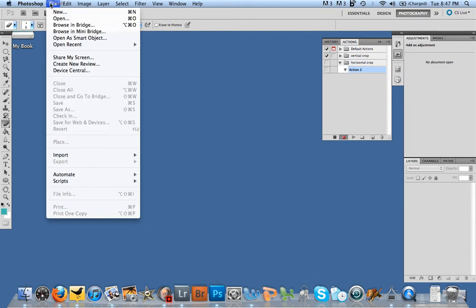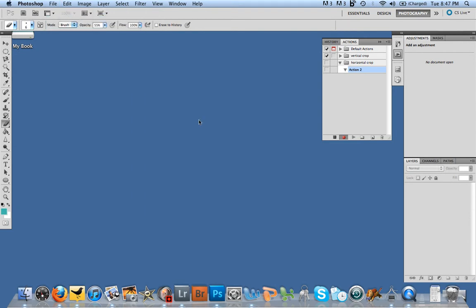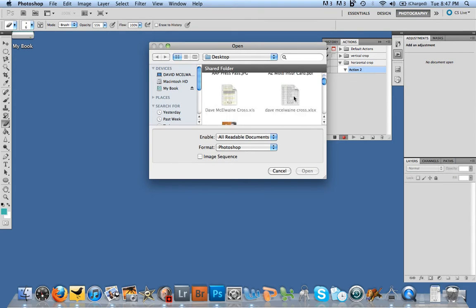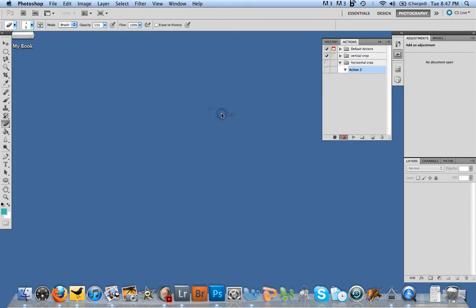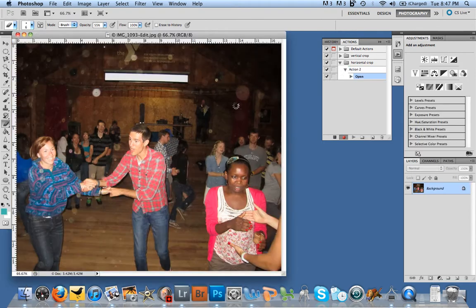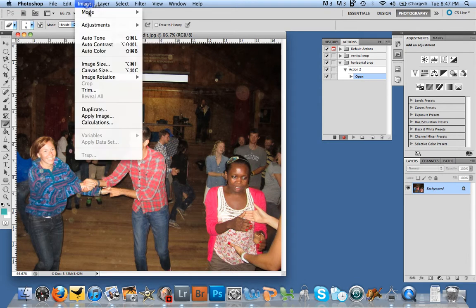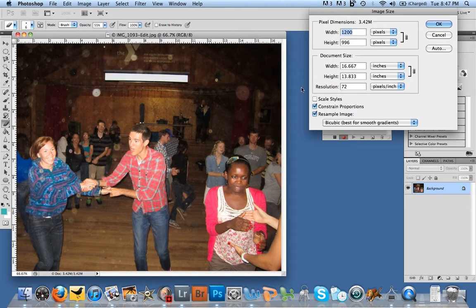So I'm going to open an image, and we'll pick one that's sitting on the desktop. Try this one here. That's an image of Colt. It's kind of a crappy image, probably made with a phone. The first thing we're going to do is take a look at the image size, just for fun. It's 1200 pixels wide.